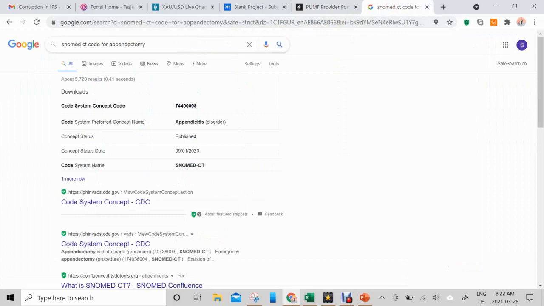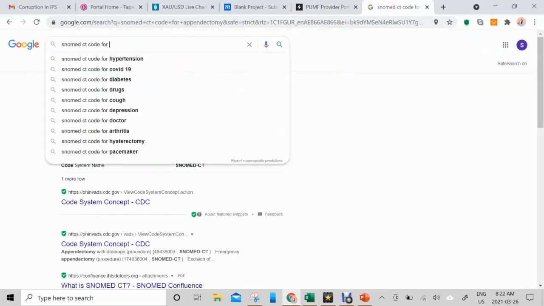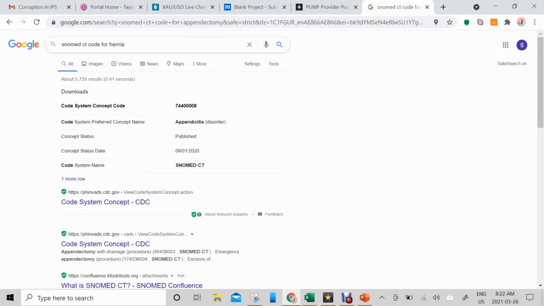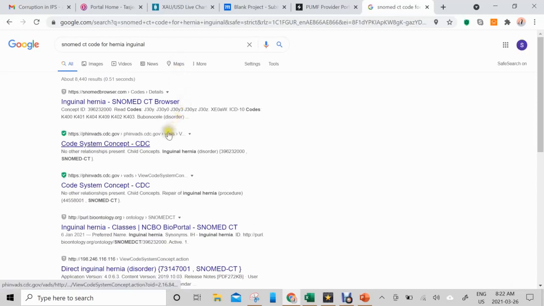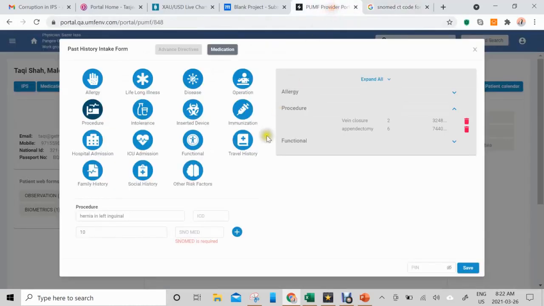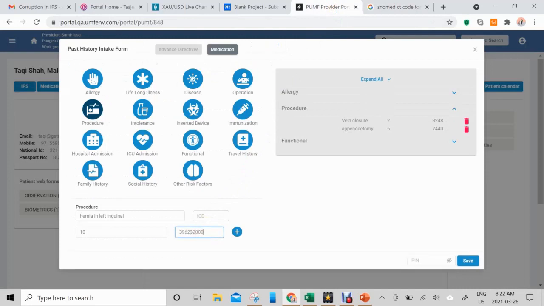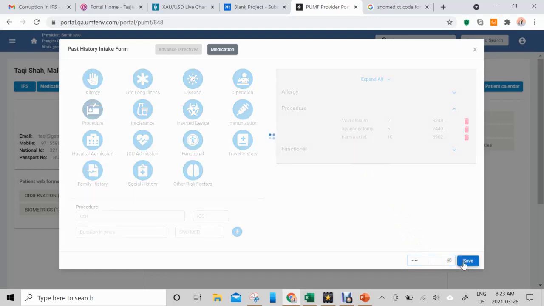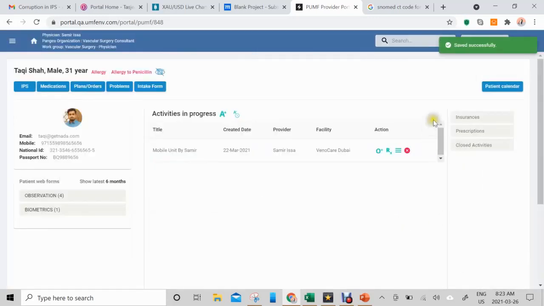Example is searching it in a Google search engine. And here we will have the SNOMED code. We copy it, and we paste it in the expecting field. We click the add button, and here we have our hernia. Once we enter our PIN code and save this, this operation has been added to the patient's list of operations.